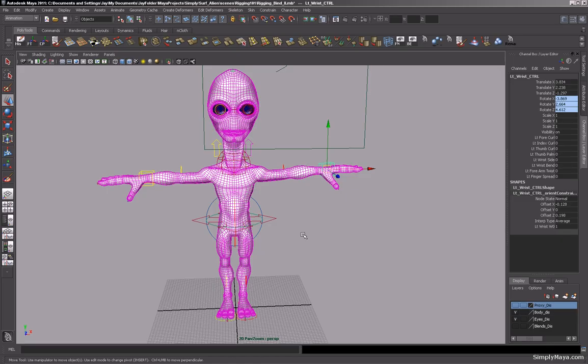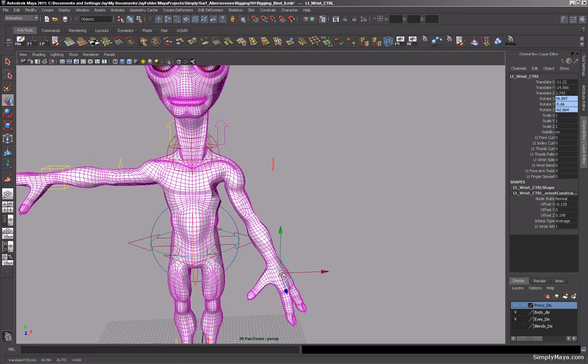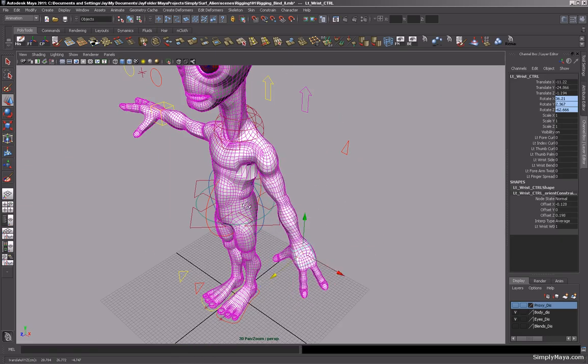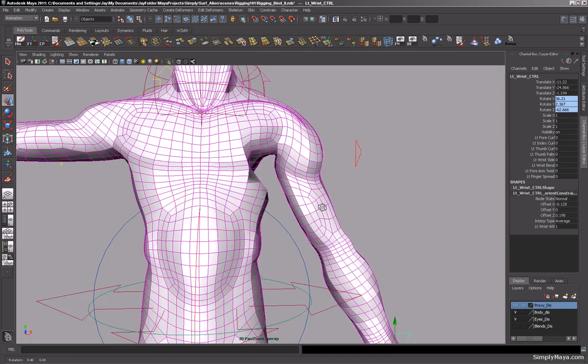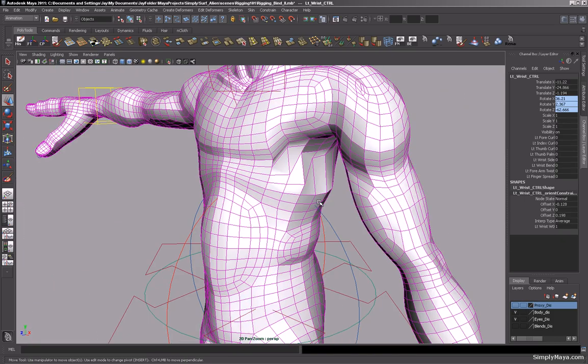So let's get started. I think what we need to do is get the arm into a position where it looks pretty nasty, like there. So that's not good at all. And yeah, let's get cracking.